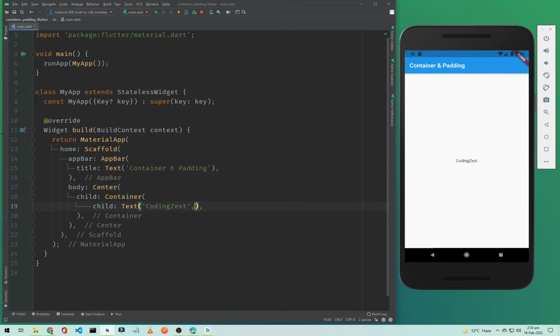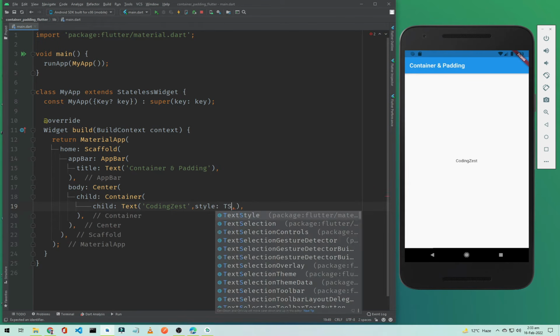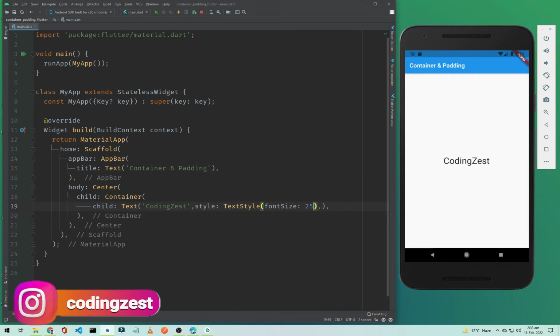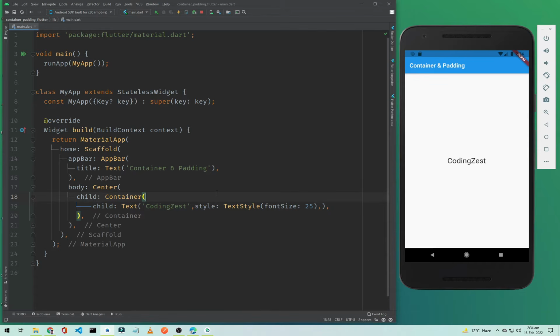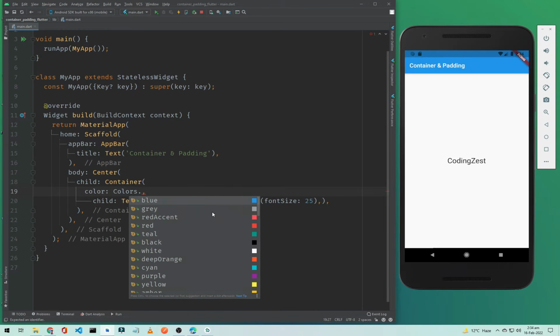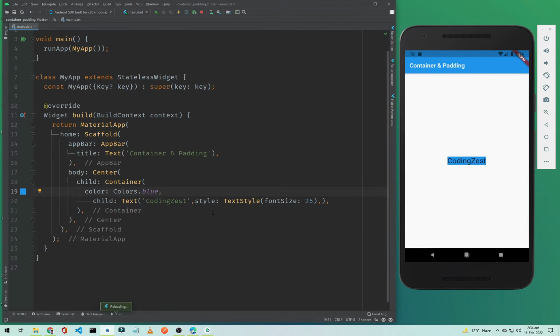Okay, and I will simply add a text style to our text widget. So we will make it bigger with font size 30, and now as you can see here, I will change it to 25. Save it, and now we will assign a background color. So we cannot directly assign a background color here like this, or we simply type color. So okay, we can assign a color, Colors.blue, and if I save it, as you can see here, this is our container background color. This is not the text background color, this is the container background color.